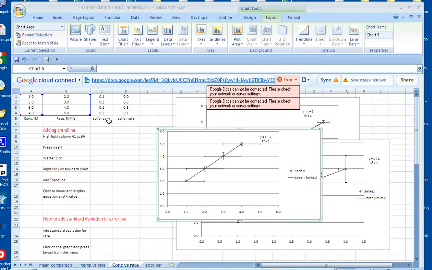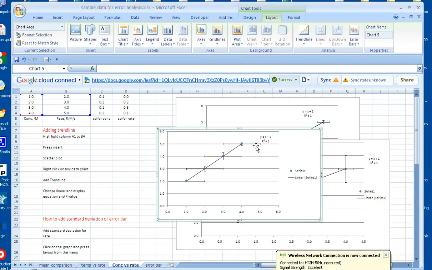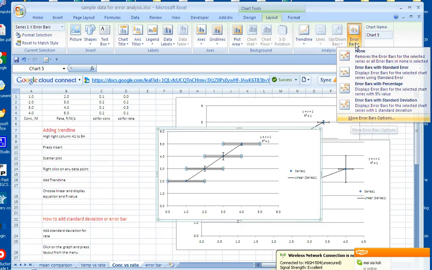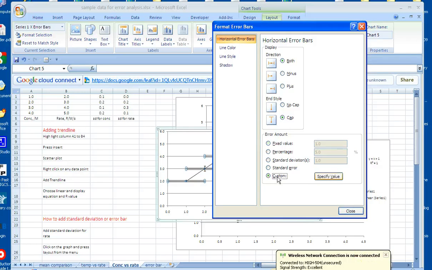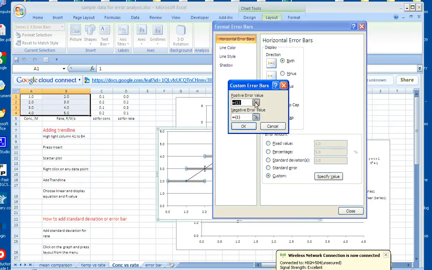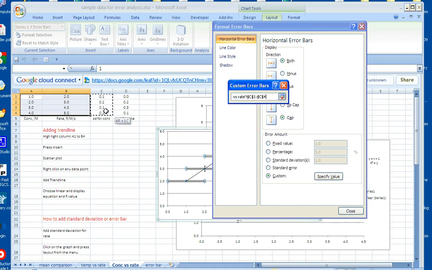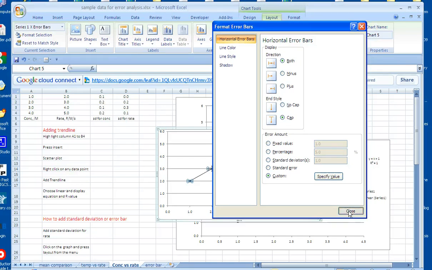Next, for standard deviation for concentration, highlight my x error bar. X error bar, get into error option. Under option, I customize. I'm going to specify my value for positive. My positive for standard deviation for concentration, I'm going to highlight. Click. Negative will be the same. Highlight. Click. OK. And then close it.